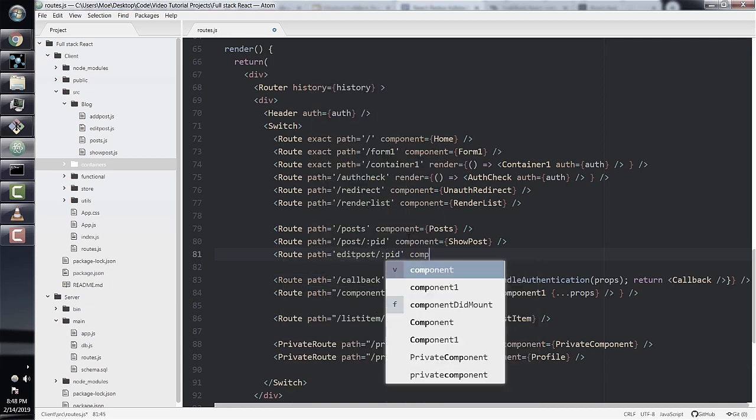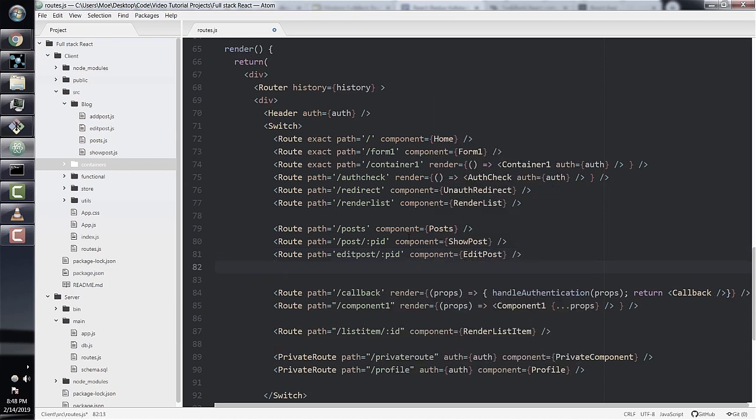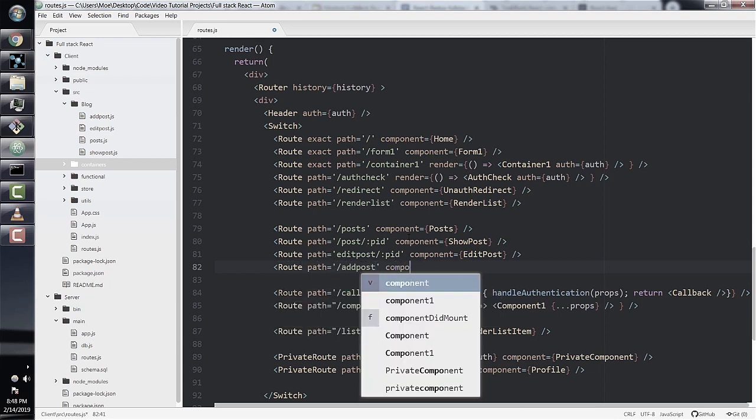And again, the PIDs can be the same because it doesn't matter what we use as a placeholder for what we want to route to. So /edit post will be /edit post /a number, and this will not conflict with our show post, which will be /post /any number. So this is why we can do :PID for both edit post and show post. And finally, let's just do add post, which will be just /add post.